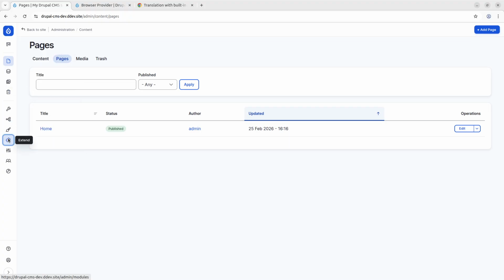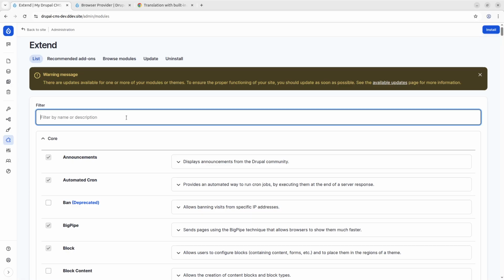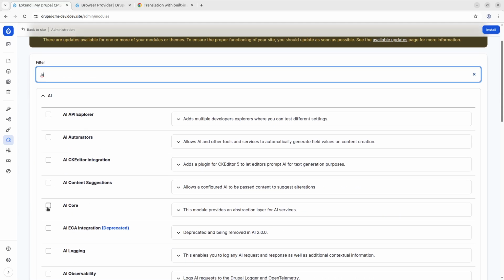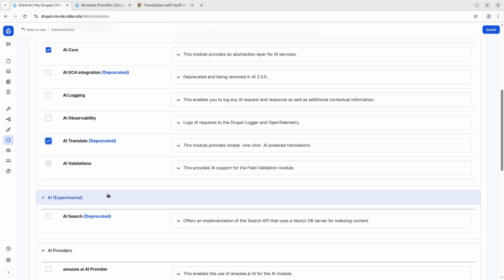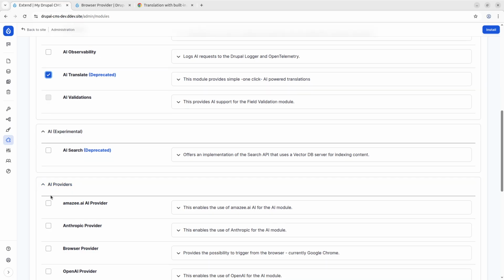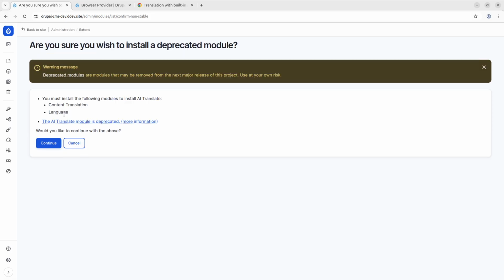I have a Drupal CMS up and running. And I have then downloaded this. I'm just gonna install now AI module. I'm gonna install AI Translate. It says deprecated because I haven't gotten the other AI Translate module, so we're moving it out for 2.0. If you're actually setting this up, use the AI Translate contrib module, not the sub module, and the browser provider. And those three things will also make sure that you install content translation and language.